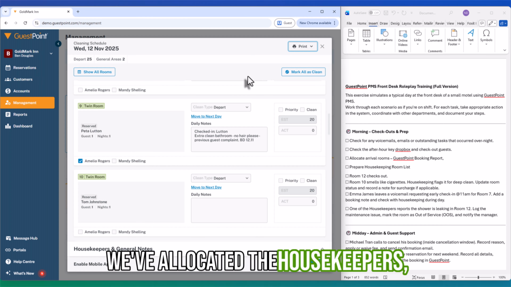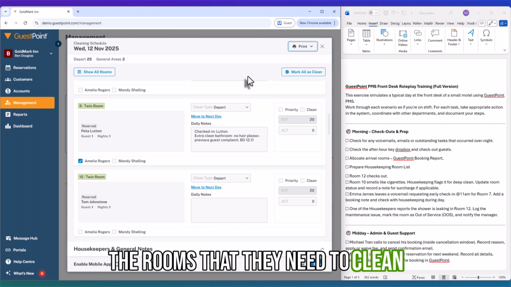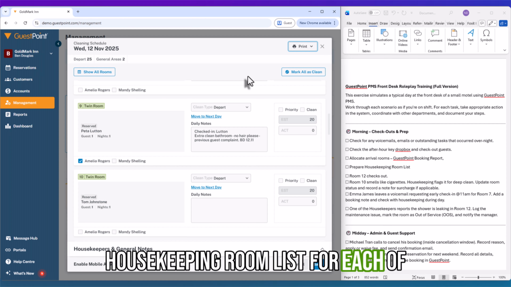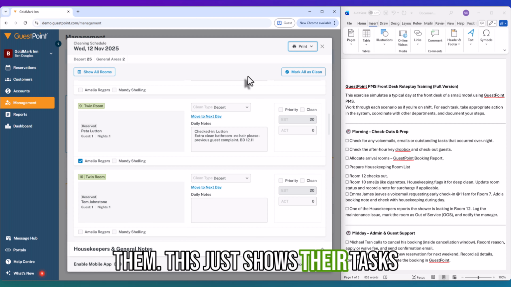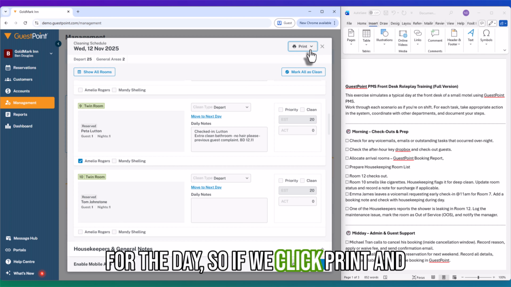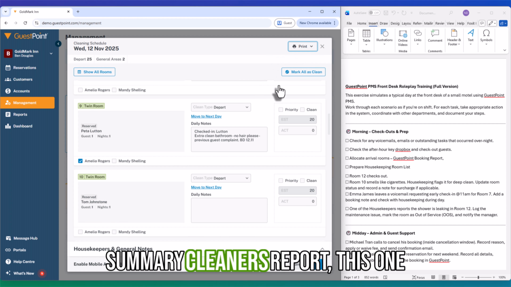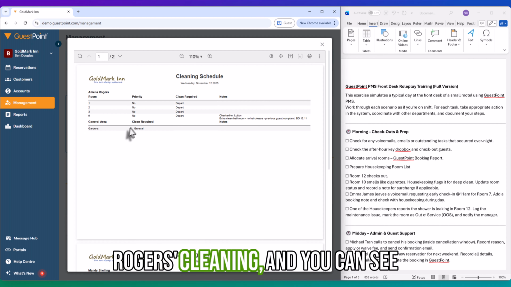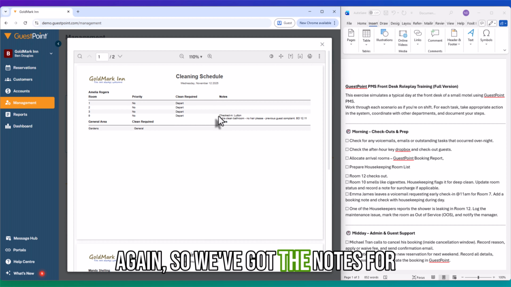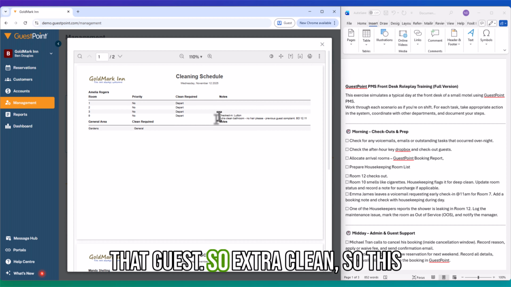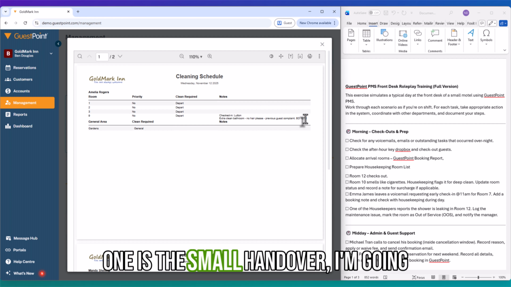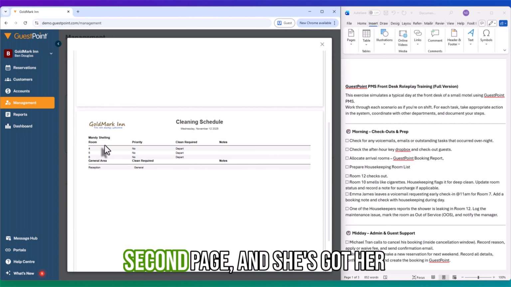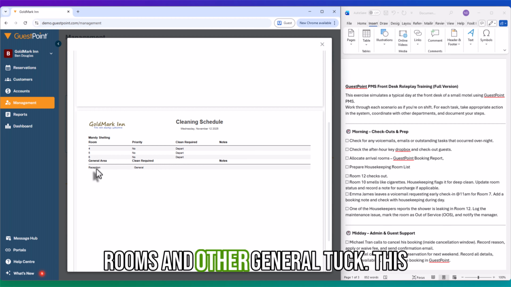We've allocated the housekeepers the rooms that they need to clean today. We're now going to print a housekeeping room list for each of them. This just shows their tasks for the day. So if we click print and summary cleaners report, this one here will have the rooms Amelia Rogers is cleaning, and you can see again we've got the notes for that guest. So extra clean. So this one is the small handover I'm going to talk about with Amelia. Moving down, you've got Mandy on the second page, and she's got her rooms and other general tasks.